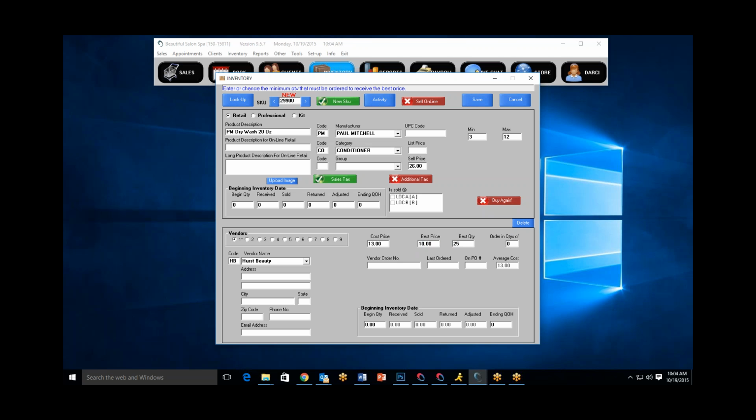So when I do a purchase order, if I buy 24 or less, they're going to be $13 each. If I buy 25 or more, my purchase order will automatically change itself to show $10 as the price. That's my best price and my best quantity.